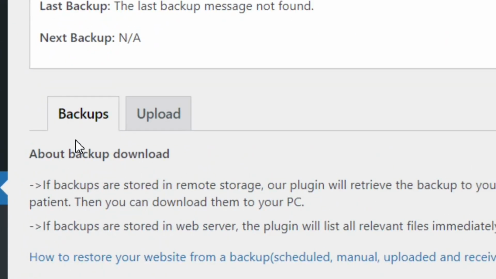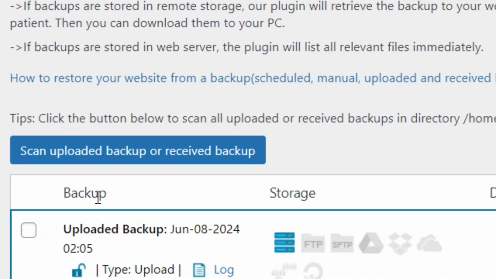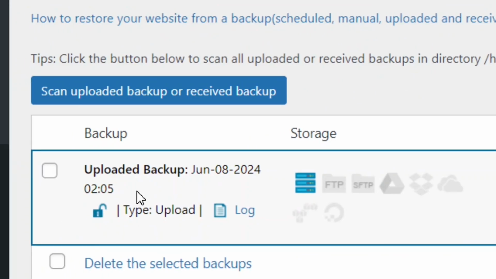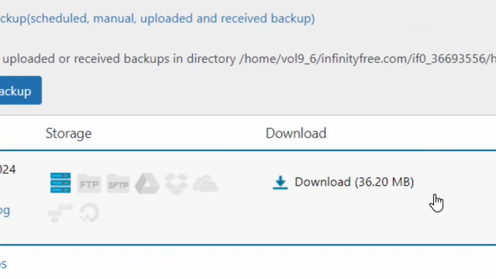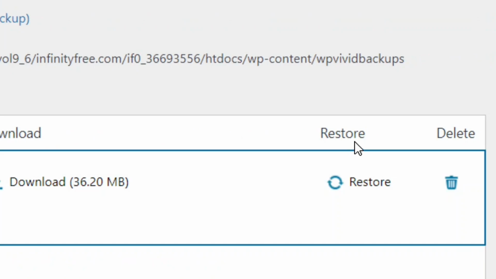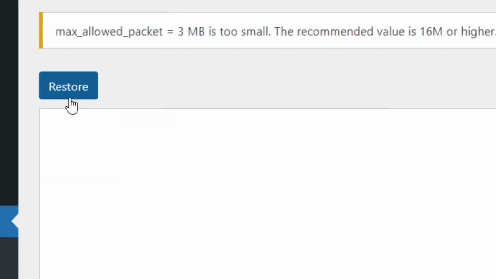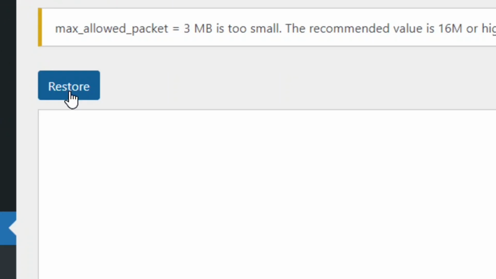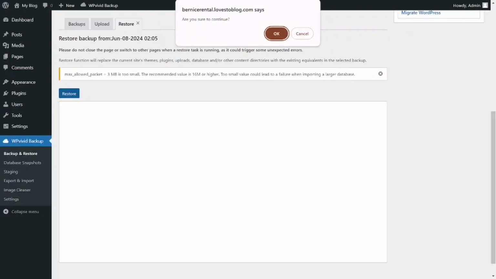So now all that you have to do is come to the backups and come down here. You are going to see the backup right here. So this is it. When you go to the right hand side, you are under the restore. Simply click on the restore, and then come here where it says restore, click on it, and wait for our website to be restored.